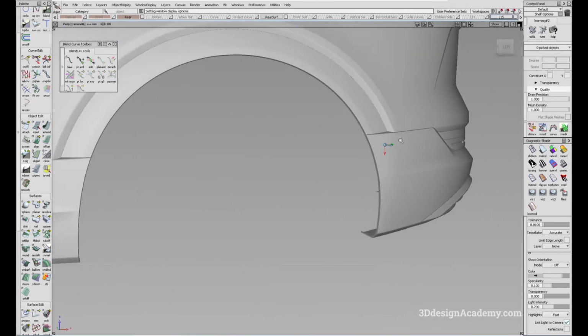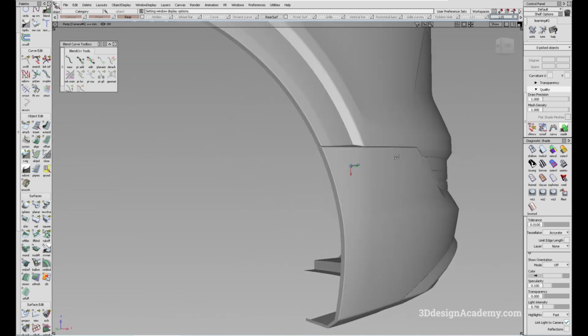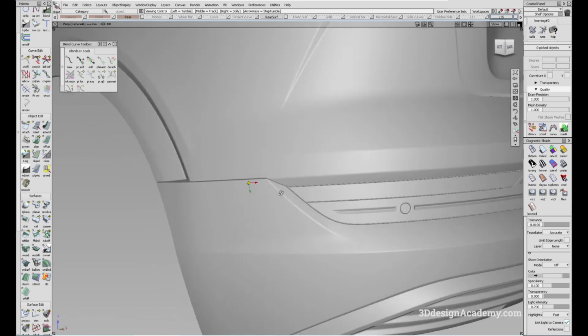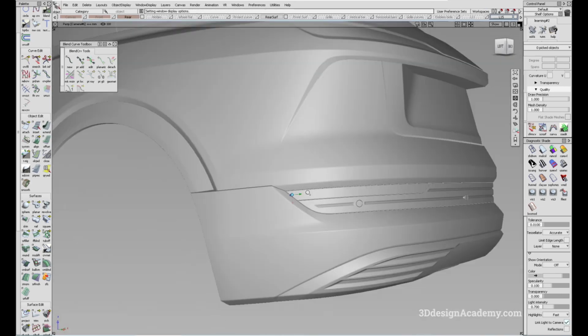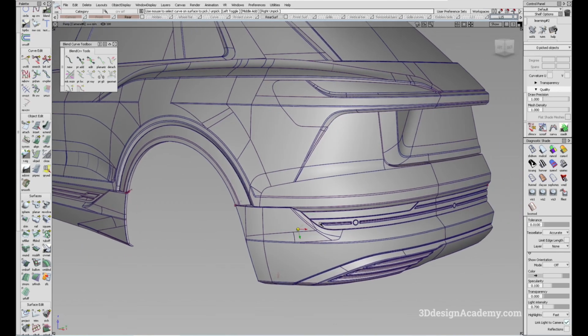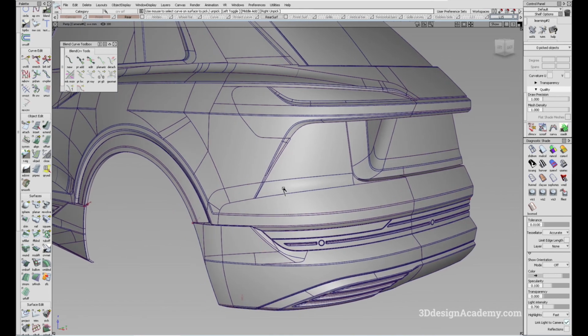All right. So a little bit more detail added, and I think that looks pretty good. I wish I could have adjusted this, but I think that it's going to take a little bit too much time, so I'm just going to leave it like that. And next, in the next lesson, I'm probably going to be working on the rear over here.